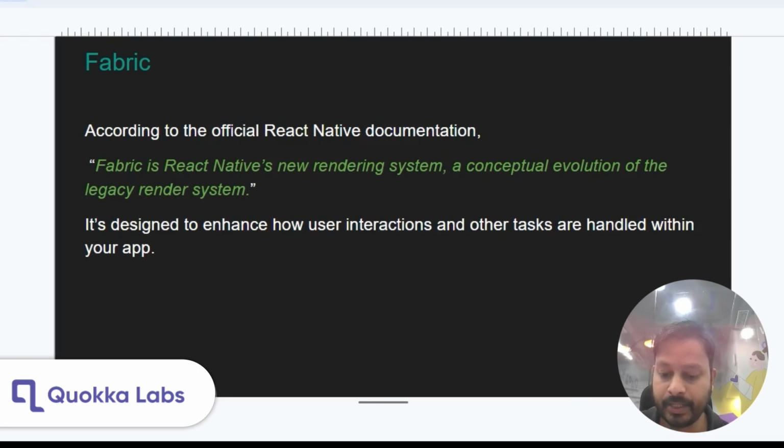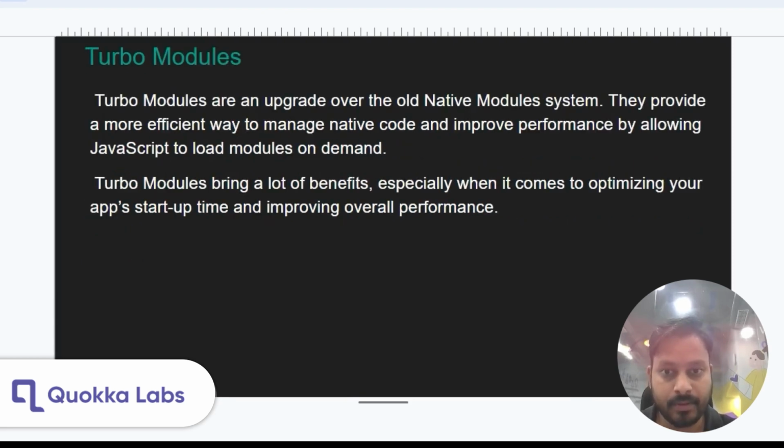So, by sharing the shadow tree, Fabric helps to lower memory usage. You no longer need to maintain two separate hierarchies, which not only saves memory but also simplifies the rendering process. So, the third component is Turbo Modules. Turbo Modules are an upgrade over the old native module system.